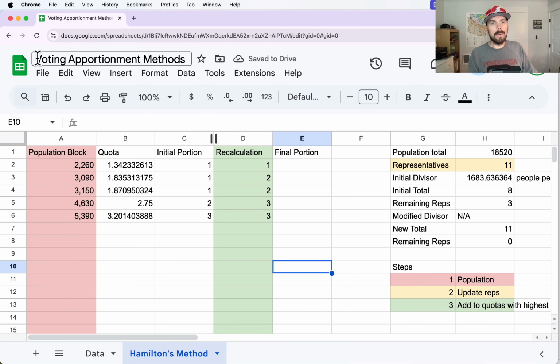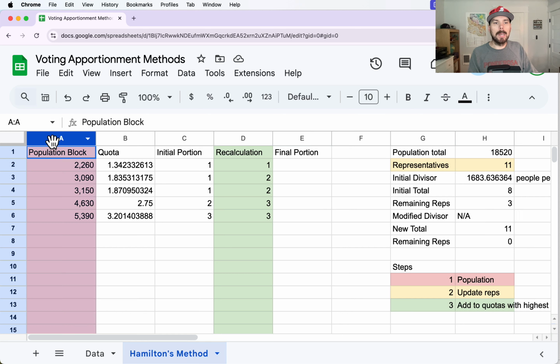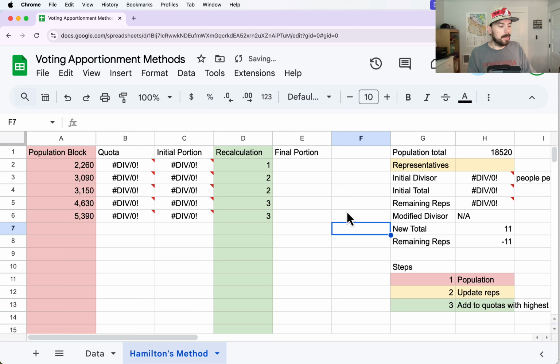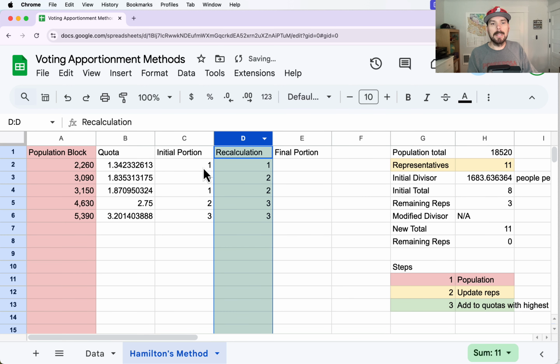This is video 2 of a 4-part series on voting apportionment methods in Google Sheets. In the first video, I created a spreadsheet for Hamilton's method, which allowed me to do a lot of calculations pretty quickly, just inputting a population block, representatives, and then looking at my initial proportions and making adjustments by adding a couple representatives to the population blocks that had the highest decimal point after that whole number.